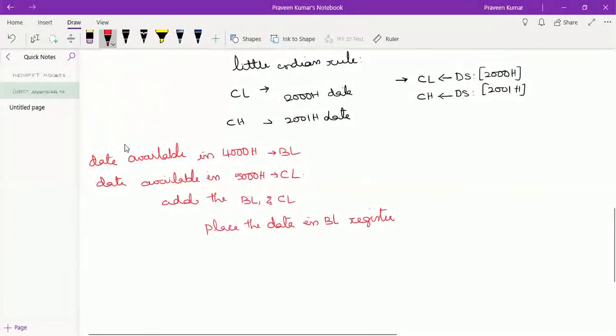So we have to write a program, and to this added BL result, we have to add 27H and store the result in BL, and place this data which is available in BL in the 6,000H location. This is what we have done.